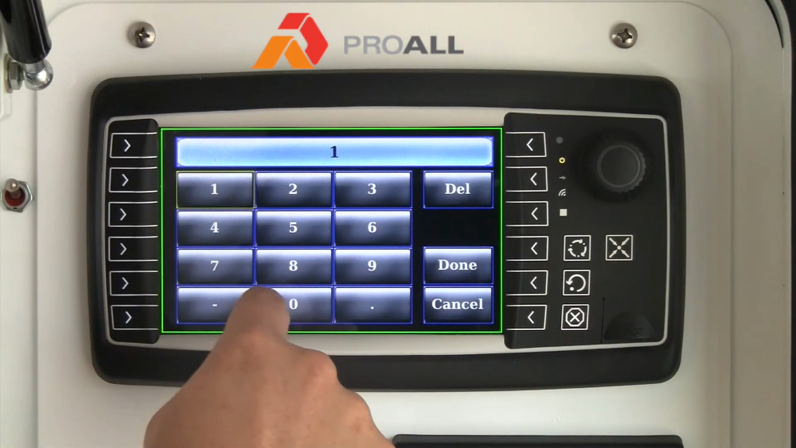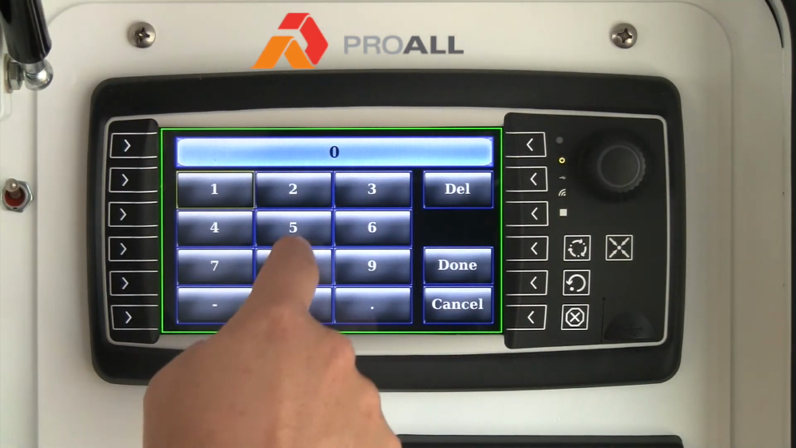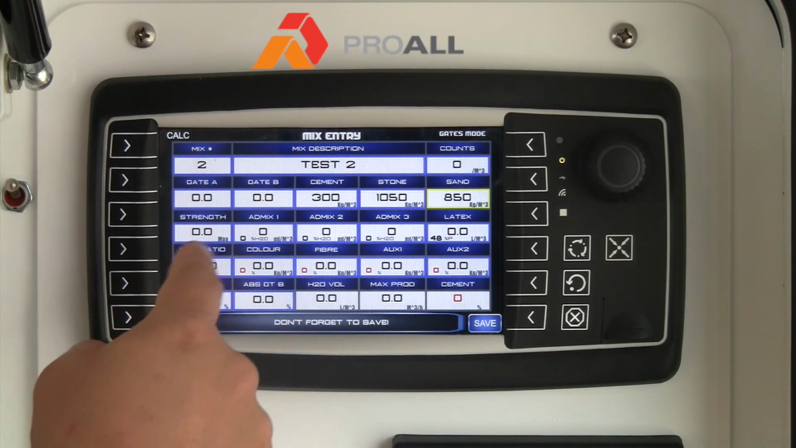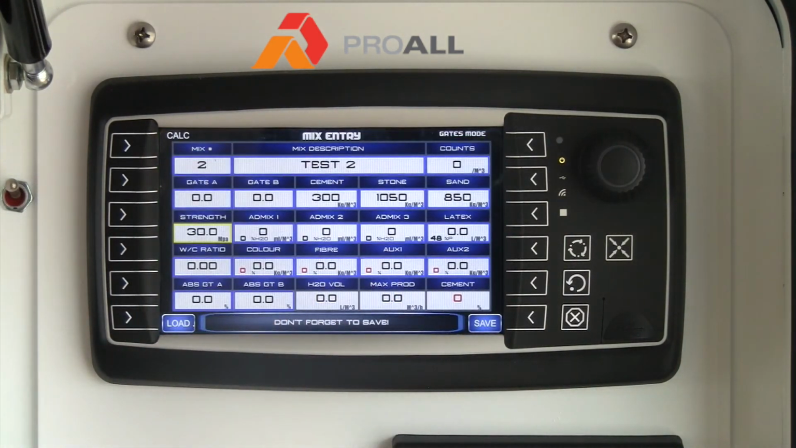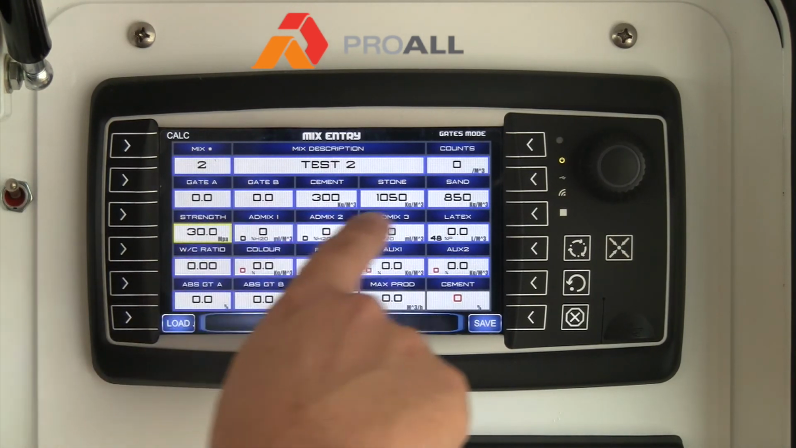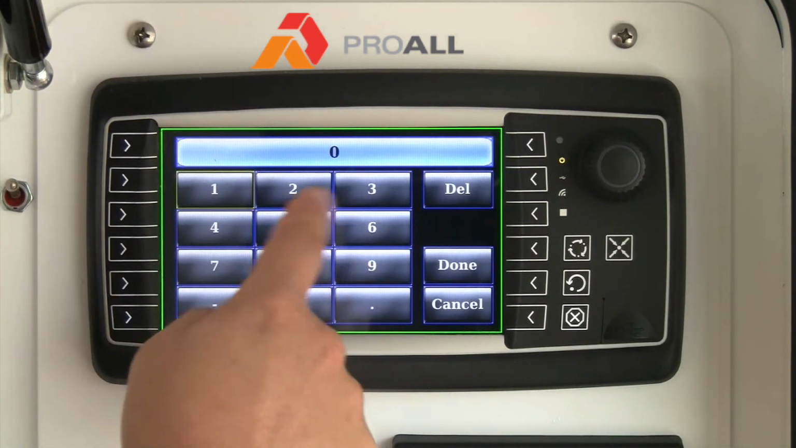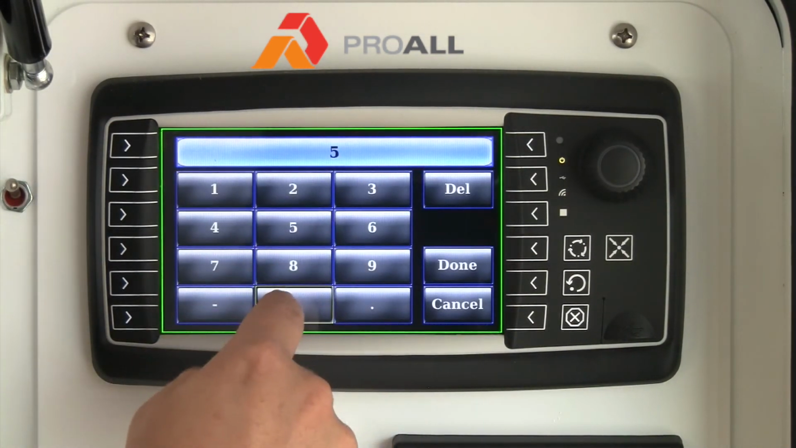We'll say 1,050 kilograms of stone, say 850 kilograms of sand. You're going to put in a strength, so let's just say it's 30. This isn't a real mix design, by the way. I'm just typing in values that are kind of rough values just for simulation purposes here. So your add mix as well, you can enter in a value for add mixes here. Let's just say this is 100 milliliters. Add mix 2 we'll say is 500 milliliters.